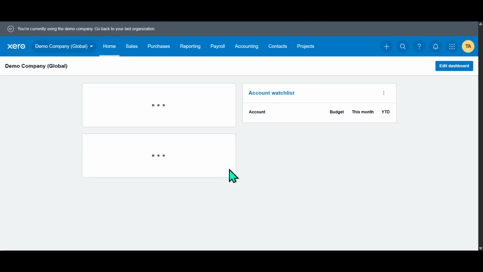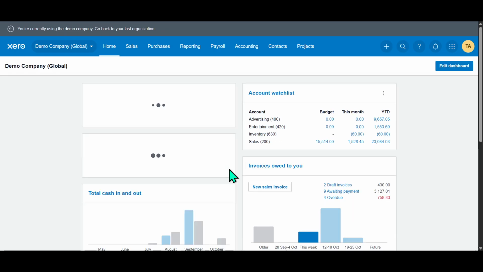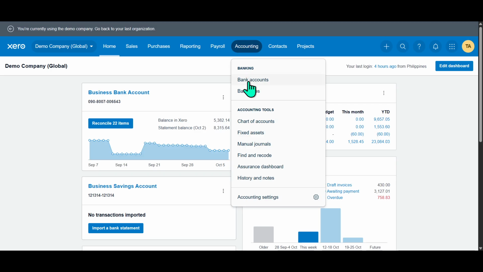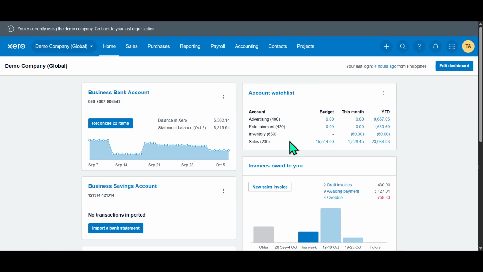To kick things off, let's navigate to the top of your Xero dashboard and click on Accounting. It's right there on the menu, easy to spot. Once you've clicked on Accounting, you'll see a drop-down or a new page with various options available for you. Here, you're going to select Bank Accounts. This is like opening the door to where all your banking information will live within Xero.